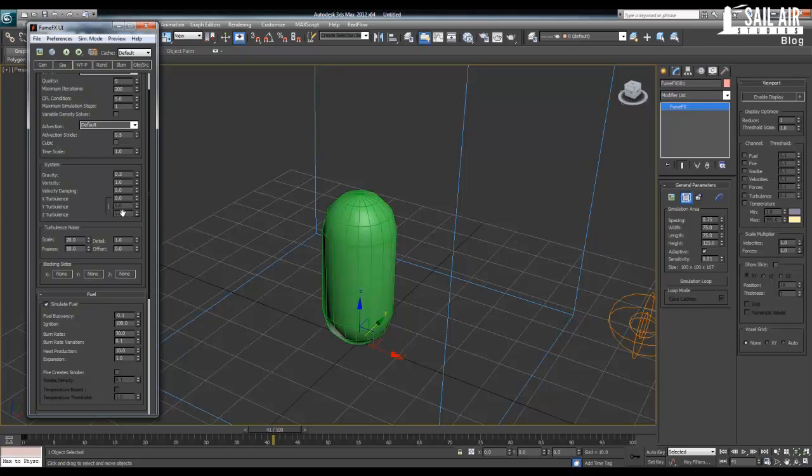X turbulence, Y turbulence, Z turbulence is the turbulence of our smoke. So I'm going to unlock this so I can do these all separately. Just click that to unlock it. X turbulence 0.25, Y turbulence 0.25, and Z turbulence 0.5. This will give it more of a tendril at the top, and it'll give it kind of a noise around it. So this is just noise for the flame.